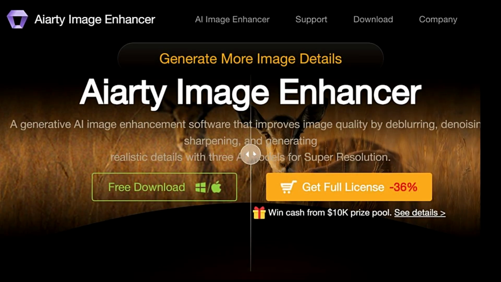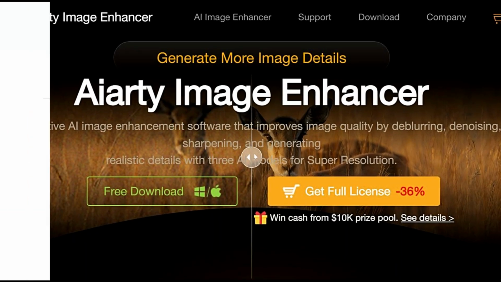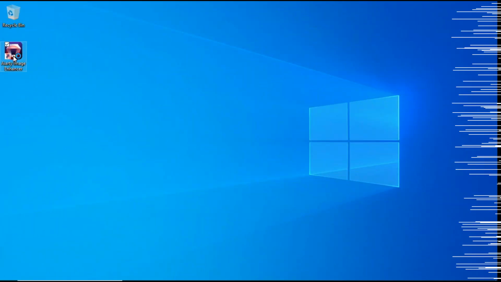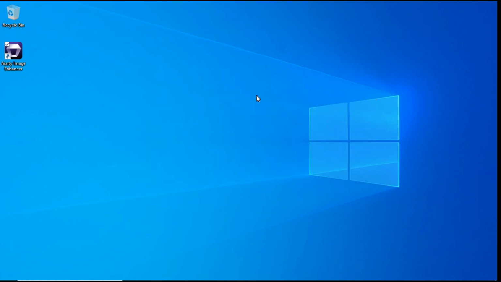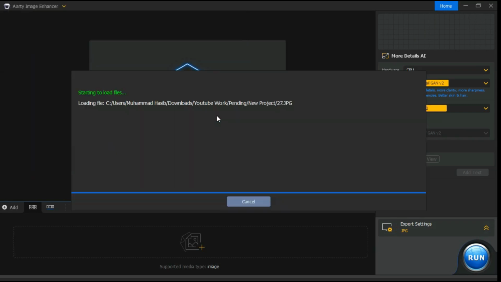Step 1. First, download and install Aiarty Image Enhancer by clicking on the link given in the description. It runs smoothly on modest PCs. Open Aiarty Image Enhancer. Now an interface like this will appear in front of you. You can easily add a single image, multiple images, or even an entire image folder by dragging and dropping image files here, or you can click this arrow button and select the image you want to upscale.